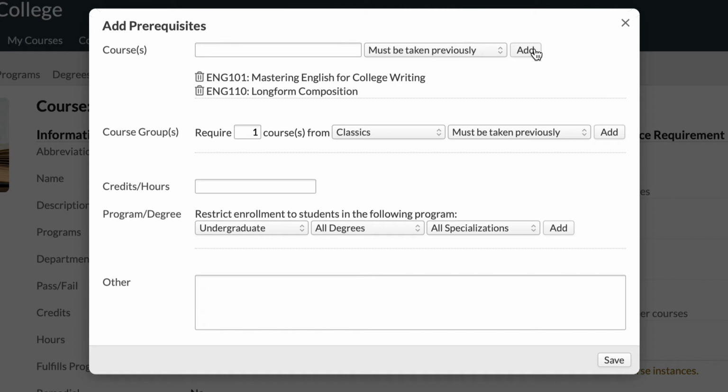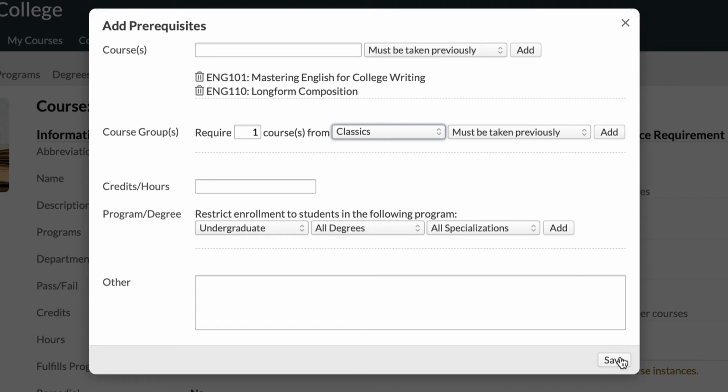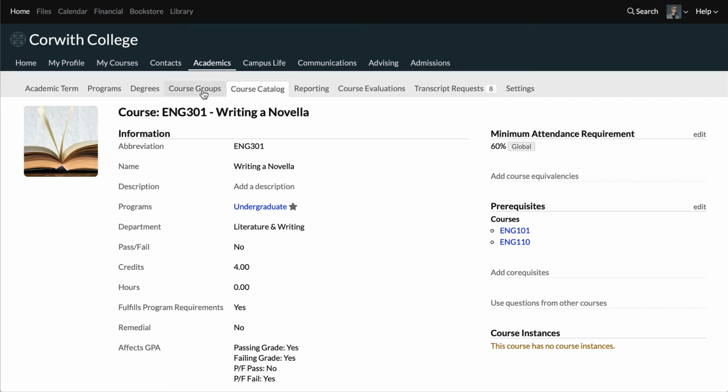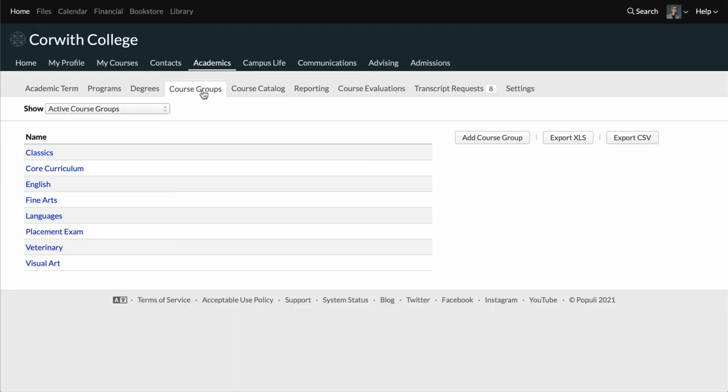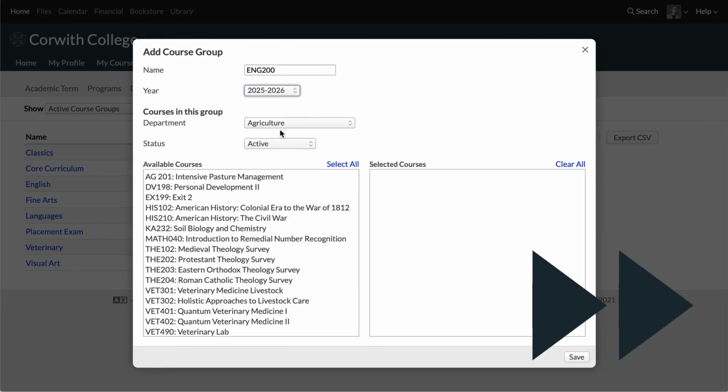OR prereqs work a little differently. You'll see this field for course groups. That's where you would add a course group containing the courses that a student could take to satisfy requirements. Obviously, if you haven't already created the group you'd like to add, it won't be there. We'll back out and create that course group. Go to Academics, then Course Groups, click Add Course Group, and add the necessary courses.